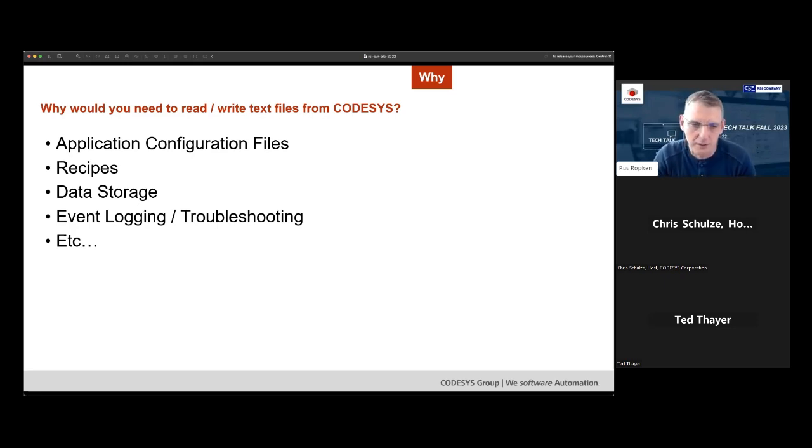And of course, there's lots of reasons, and definitely some I'm sure I haven't even thought about. But that application configuration file, as I was mentioning, is certainly one. Recipes, data storage. If you need to temporarily store some information in a file, this is a great way to do it. Event logging, even troubleshooting. You know, being able to write out some information from the controller. Like I said, lots and lots of applications for this. And it's really, really powerful as well once you dive into it.